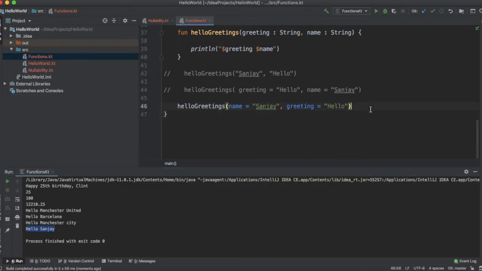The only thing you have to make sure is that you don't mix up positional parameter and named parameter. What if we mix positional parameter and named parameter? Let's see now. Let's give hello greetings, name is equal to Sanjay K, and for the greeting part, let's name it as hello. See, the compiler is already showing some errors.